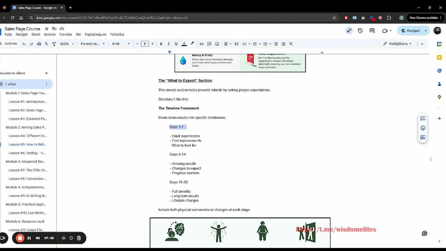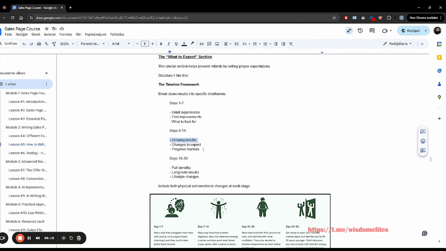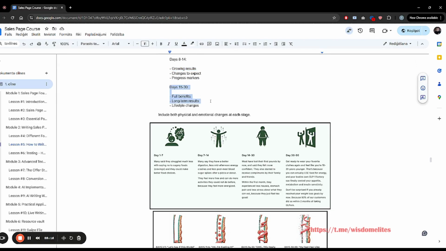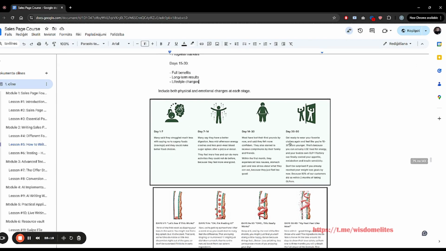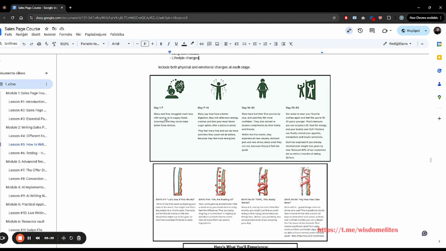So just say what they can expect in day 1 to 7, so they don't have too high hopes, so they don't start requesting refunds. Then 8 to 14, growing results, changes to expect, the progress markers, and then moving on to the final days. Here's an example. Day 1 to 7, many say they struggle much less with saying no to sugary foods. Day 7 to 14, many say they have better digestion. 14 to 30, most have lost their first pound by now. And 30 to 90, get ready to wear your favorite clothes again and feel like you're 10 to 20 years younger.